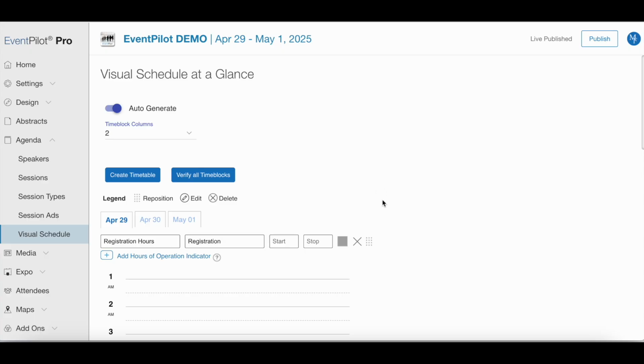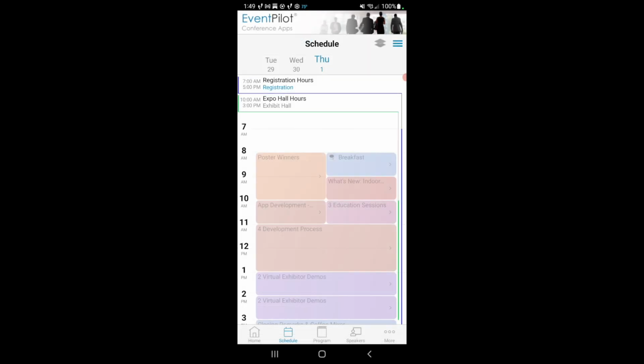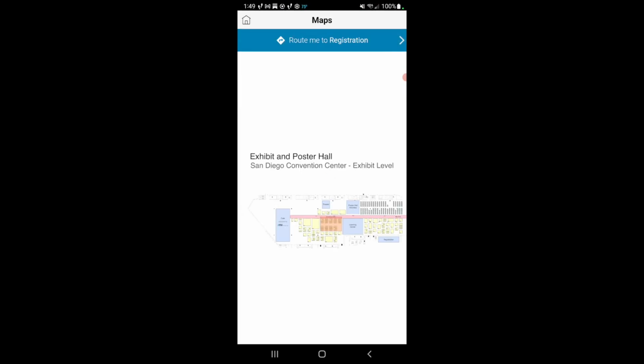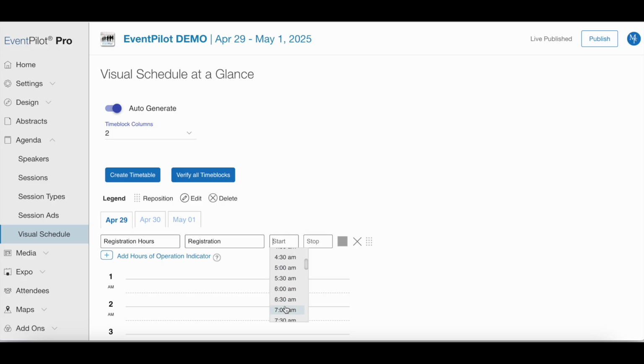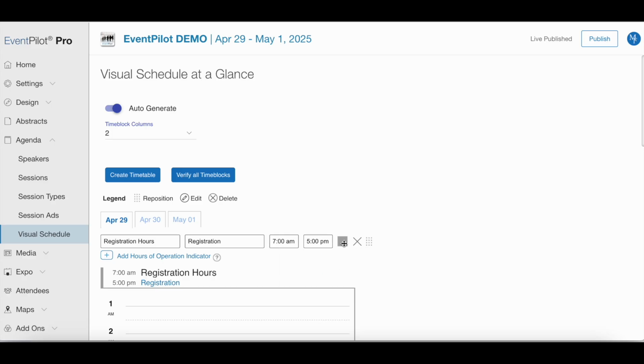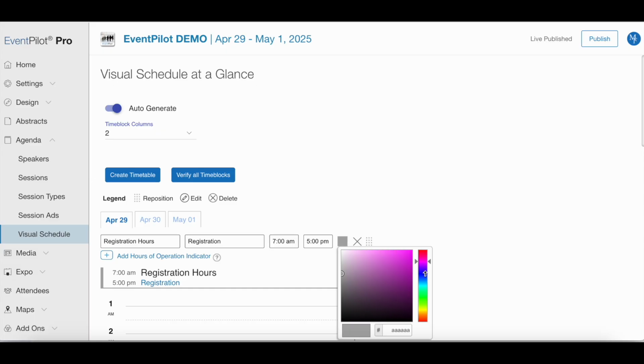If you add a location, ensure that the location is mapped in your floor plans. This makes the Hours of Operations indicator interactive in the app, dropping a pin to its spot on the map. Choose what time the hours start and set an end time. Click the box and use the color picker to assign a specific color to the indicator.